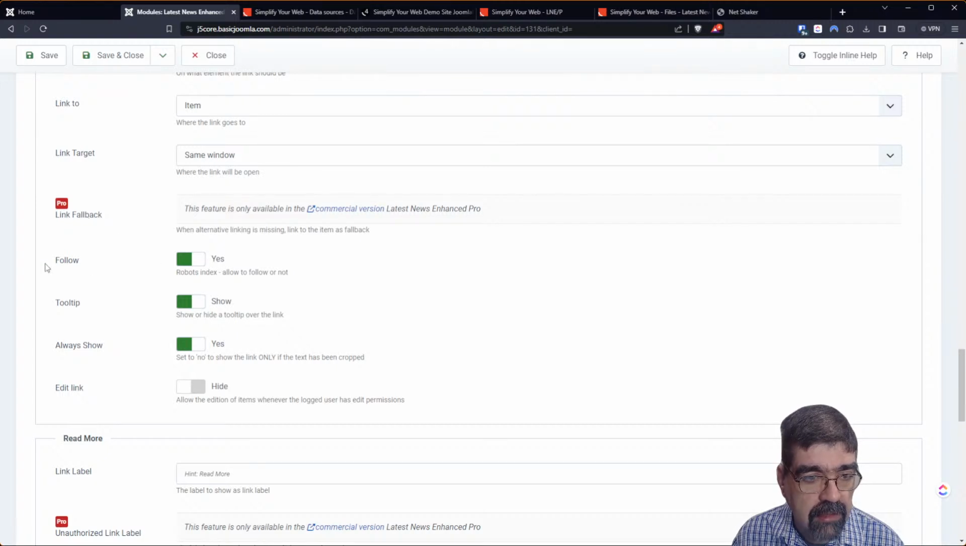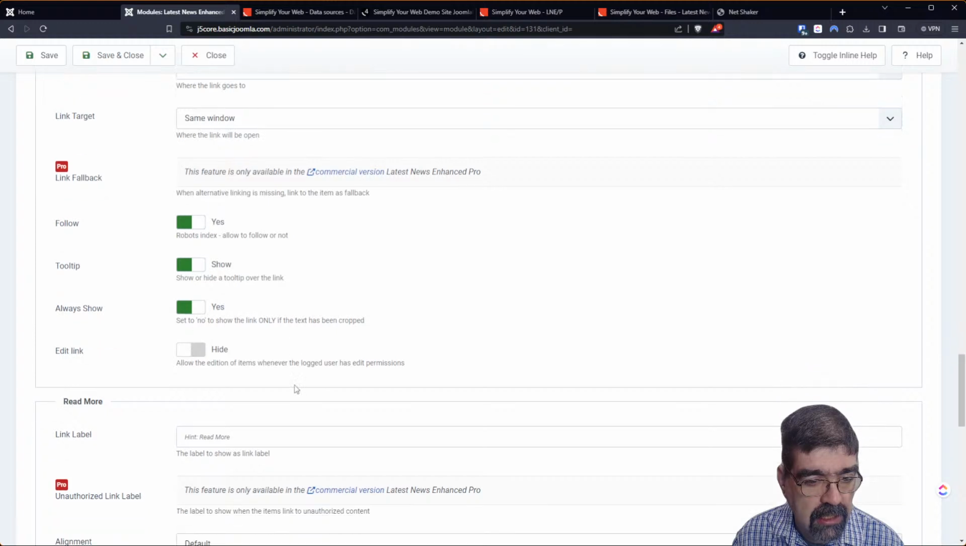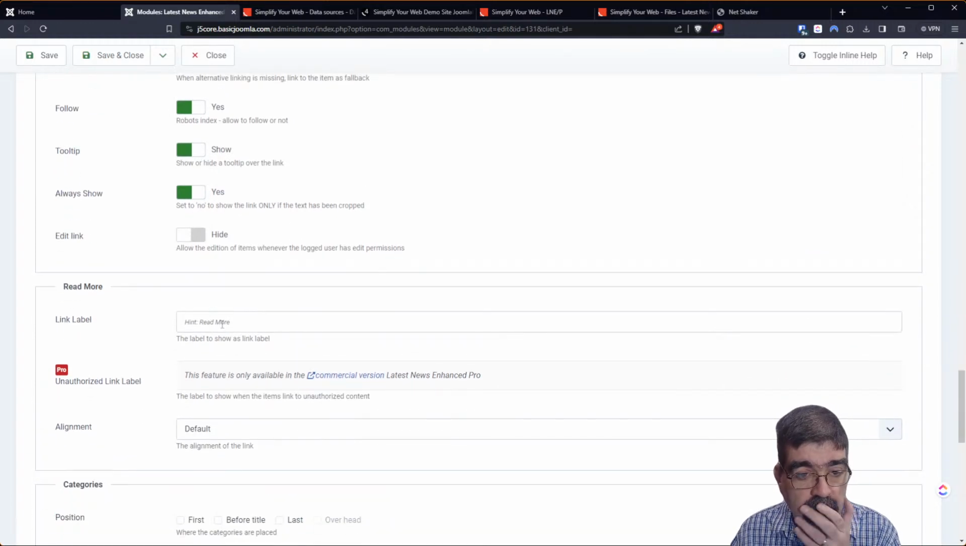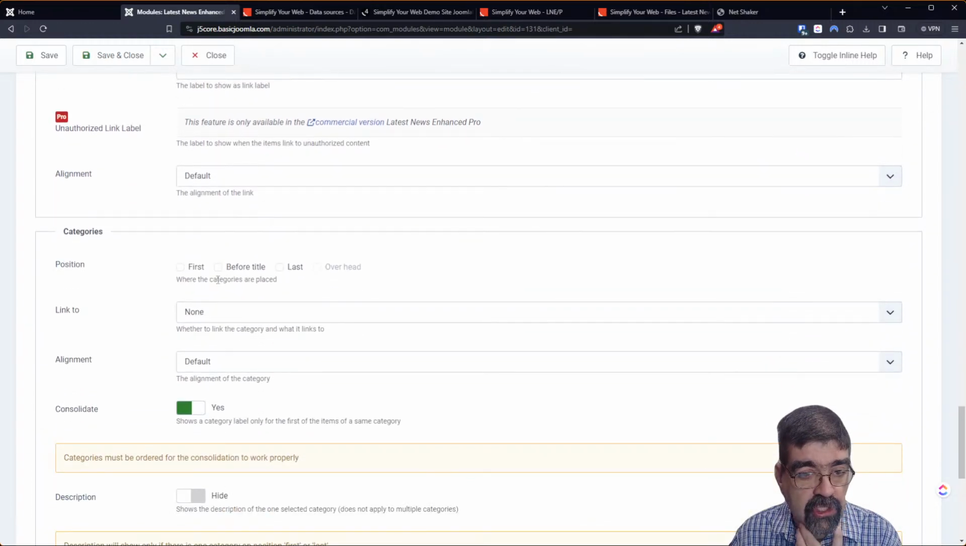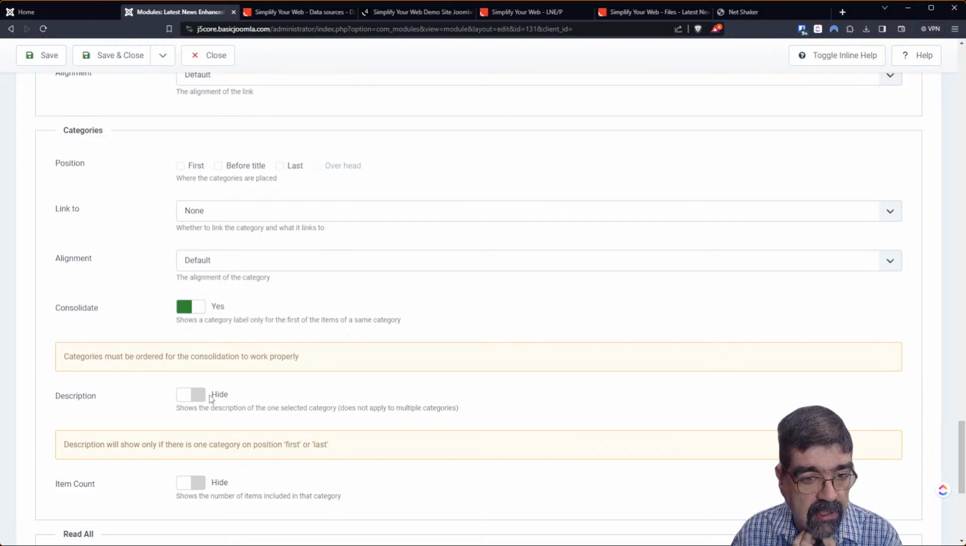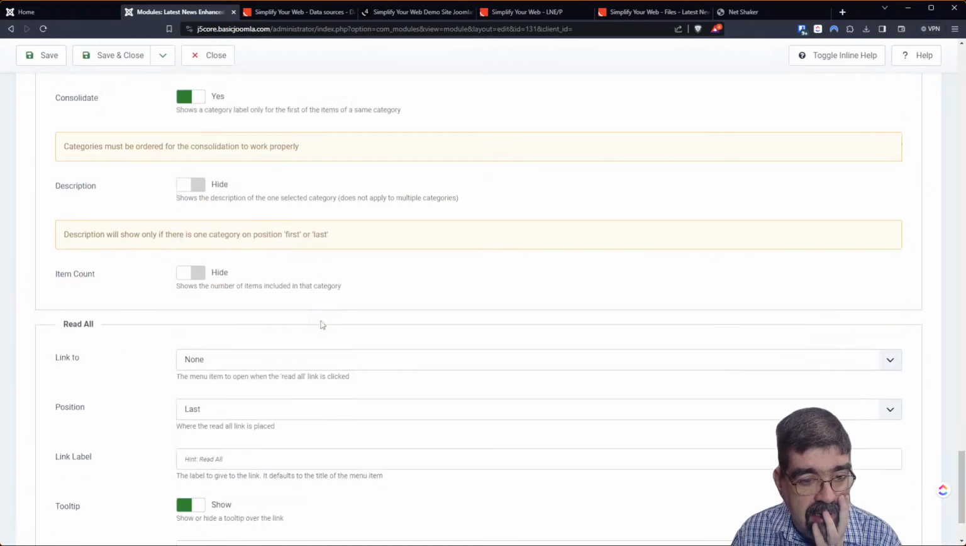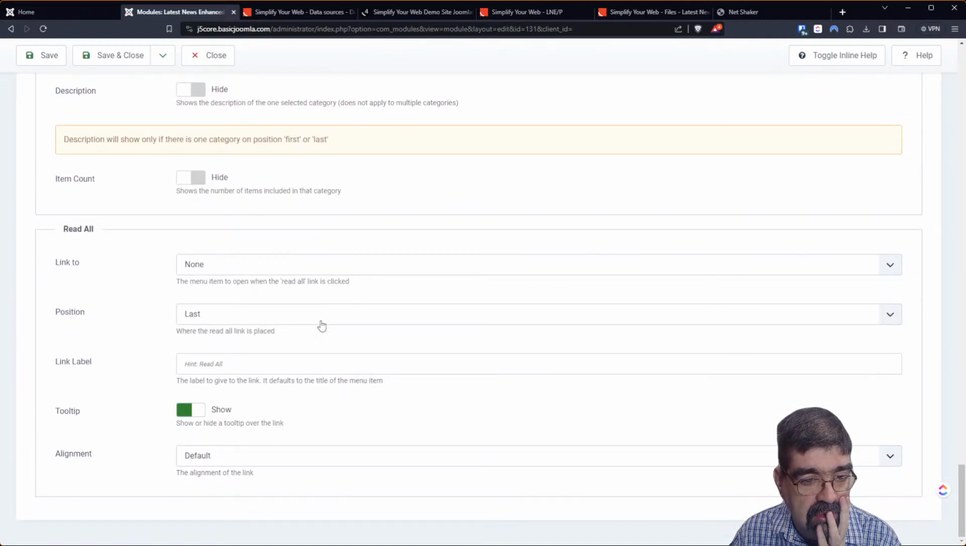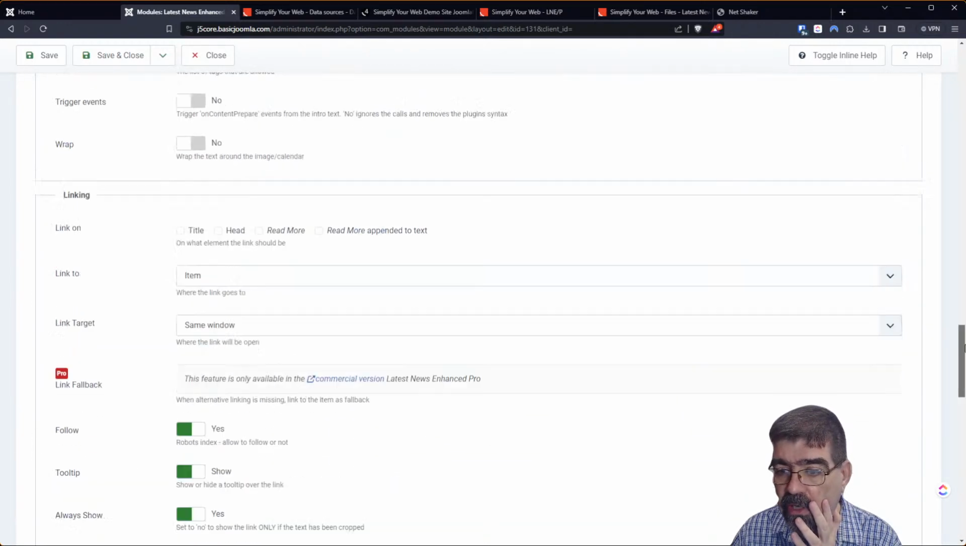Link fallback. Okay, follow. Allow robots to follow that. Tooltip, always show edit link. Link label, read more. Alignment, position for categories where it should be. Link to the category, alignment, consolidate. Wow, lots of stuff here. Categories must be ordered for the consolidation to work. Oh, so it shows the category label only for the first of the items of the same category. Okay. Item count, read all, link position. Wow, so much. That's crazy.